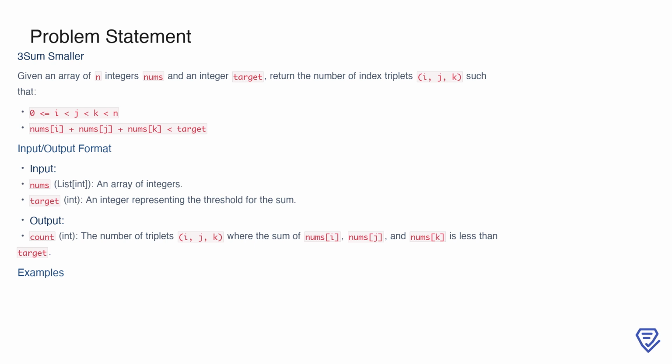Second, the sum of the values at these indices, nums[i] plus nums[j] plus nums[k], must be less than the given target. For the input, you will receive the array nums and the integer target, and the output should be an integer count indicating how many such triplets satisfy these conditions. This problem requires careful consideration of both the input format and the constraints to ensure an efficient solution.